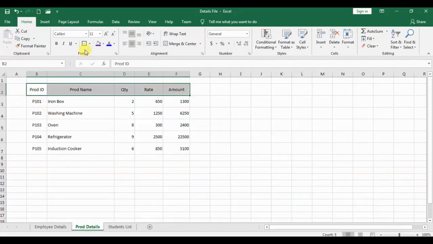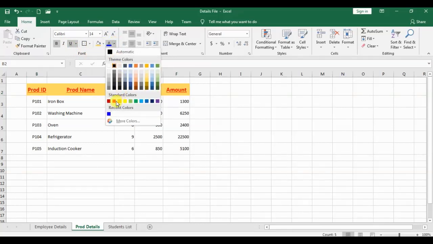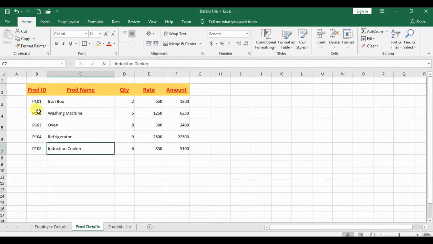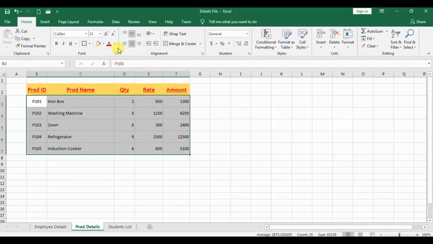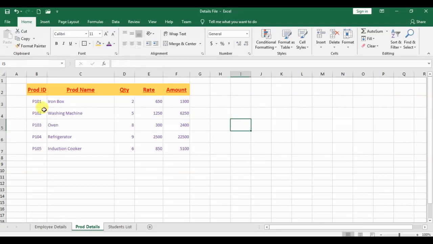So for the heading, I'm giving like 14 size, and I will make it bold, underline, and I will give a shading color. Any shading color you like, you can give, and I will give a text color also. Nice, right? So for the data, it's up to you. Some people don't format the data. I just give this color for the data.